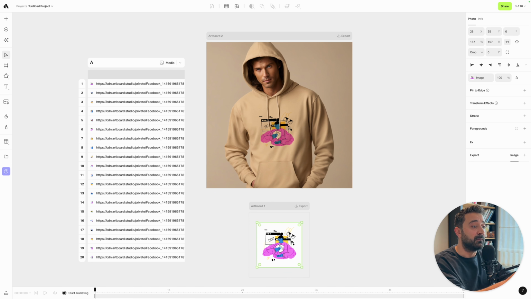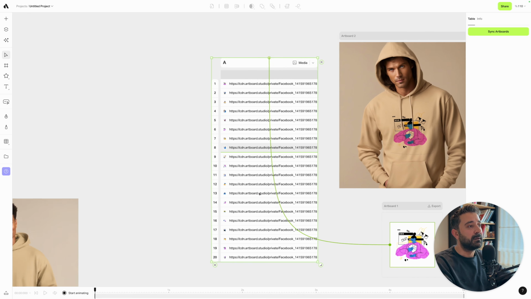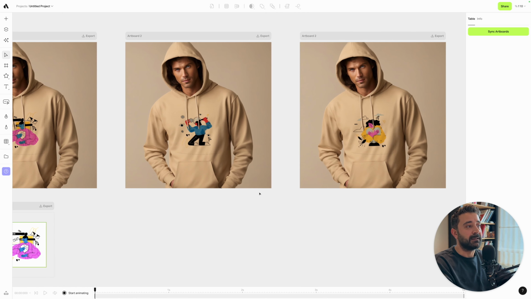layer. So if you have different ratio images, you can also choose fill option here so any image will fit into this bounding box, this square image area. Okay, we are ready to go. Now I connected the table to the image and the artboard connected to the smart object layer. So if I select the table and say sync artboards, it will instantly generate 20 different mockups with different designs like this.